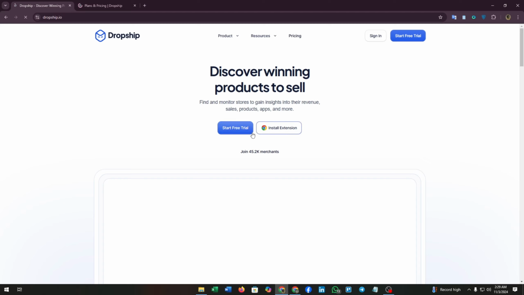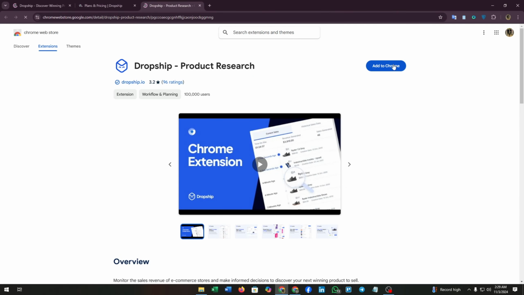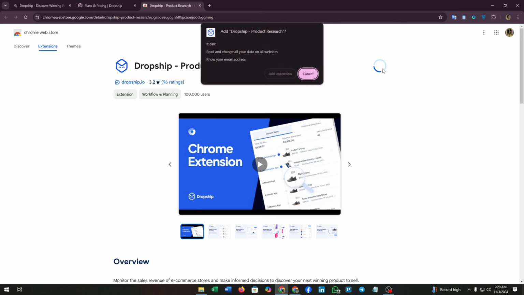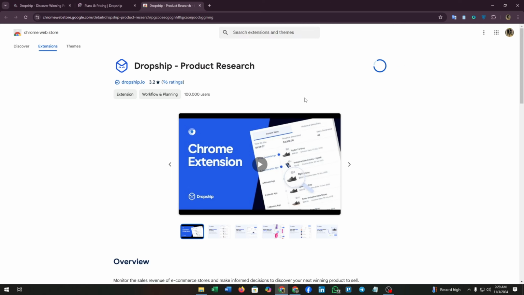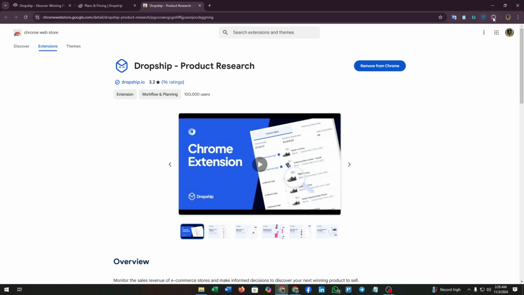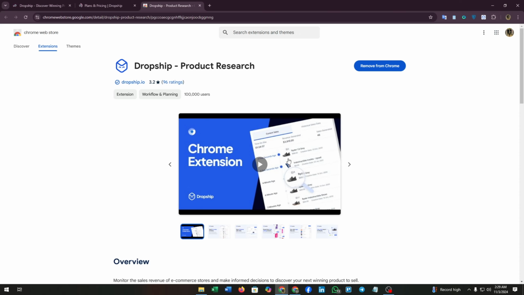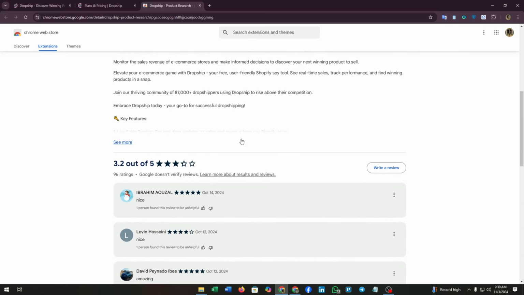Now go to the home page and here you can see the install extension option. Just simply click on it and you will be redirected to the Chrome Web Store. Click on add to Chrome, and here give the permission to add this extension to your Chrome browser. And here you can see the dropship extension has successfully been added to your Chrome browser. I'm going to pin it and let's try this dropship extension here.